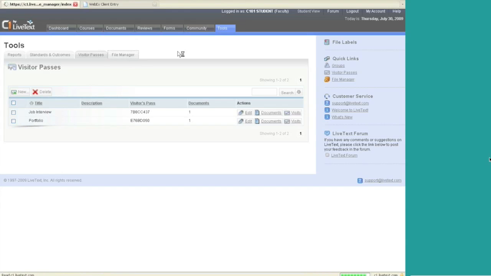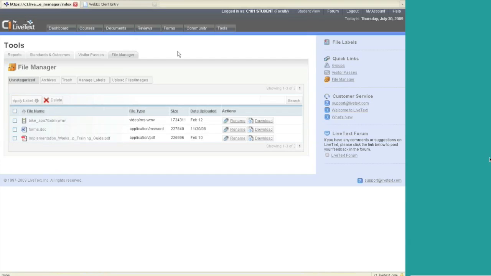And we have a file manager under this Tools tab as well, which pretty much shows all the different kinds of extra attachments that you've uploaded into LiveText, whether they be images or PDF documents or other Word documents. This is where it will show the extra things that you have brought into LiveText.